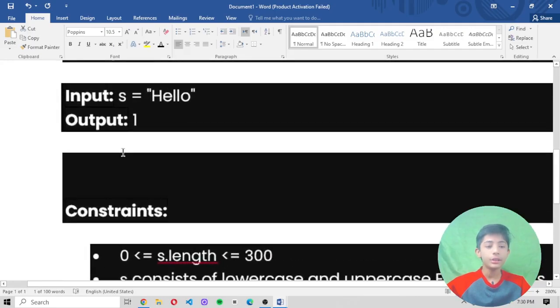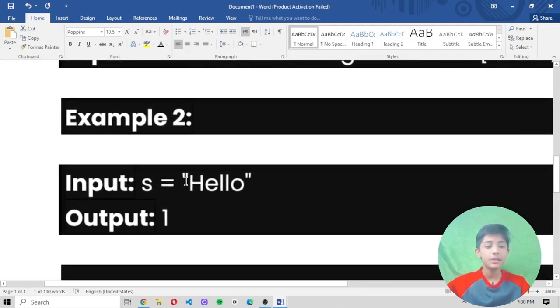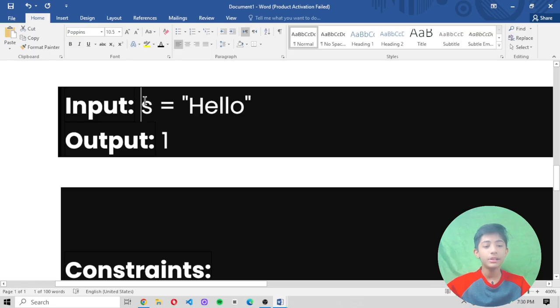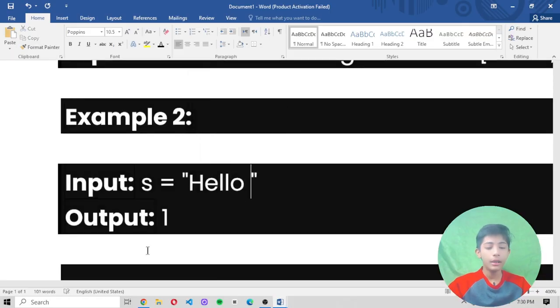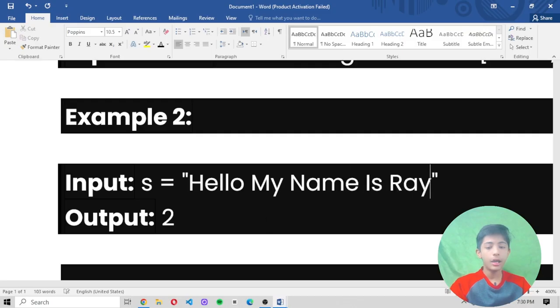In the second case, the same as here, he created one string by the name of s in which he wrote hello. So there is only one segment, and the output is 1. If I write "hello my", now there are 2 segments. If I write one more thing, like "hello my name is Rayyan", and count: hello 1, my 2, name 3, is 4, Rayyan 5. So the output has become 5.